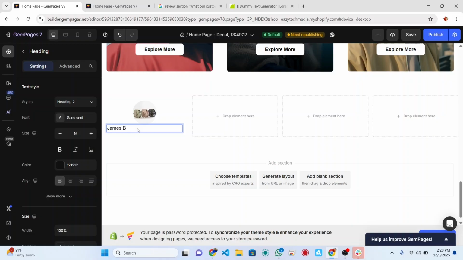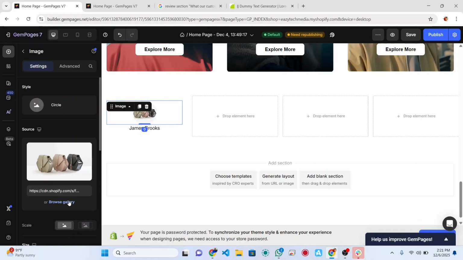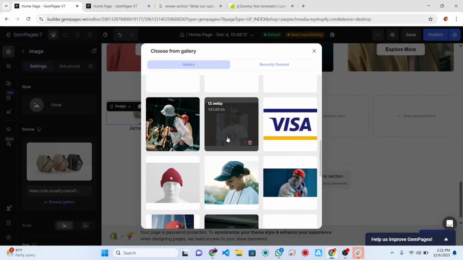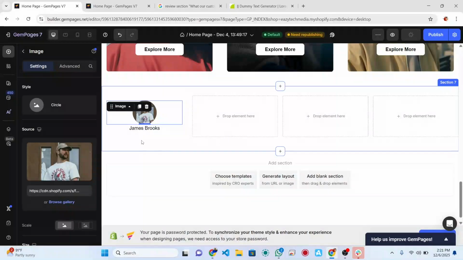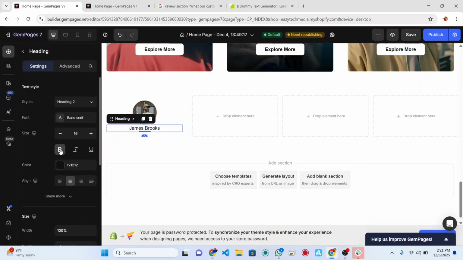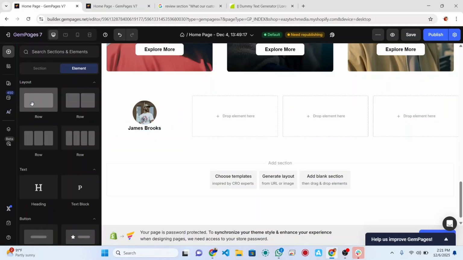Let's say James Brooks. Okay, let's align to the center. Select and click on the image. Select an image from your gallery. Let's use this one. Okay, click on the heading element and bold it. Then the next thing we're going to do now, we're going to drag in another row element.